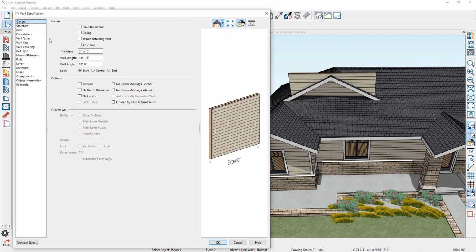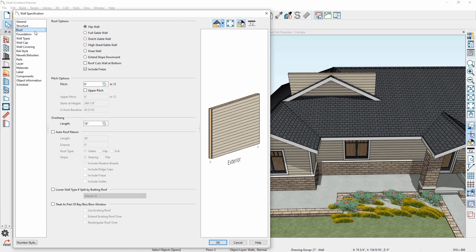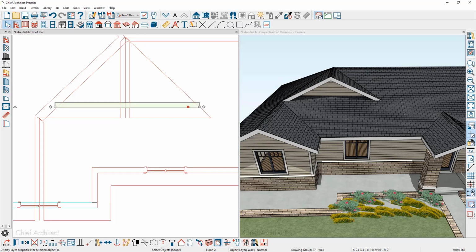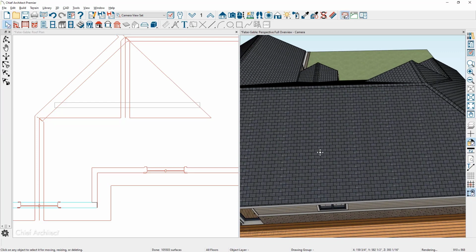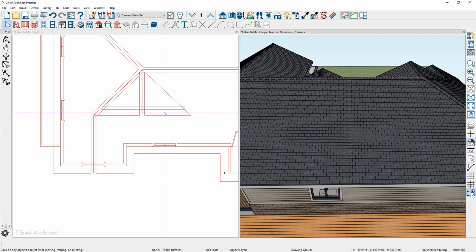On the roof panel, I'm going to come down and choose the option to have the roof cuts wall at bottom. You see that the roof now trims off the wall and we have our false gable on top of the roof. Let's go ahead and rotate around in the 3D view. And let's take a look at creating one more on the back side of the house.